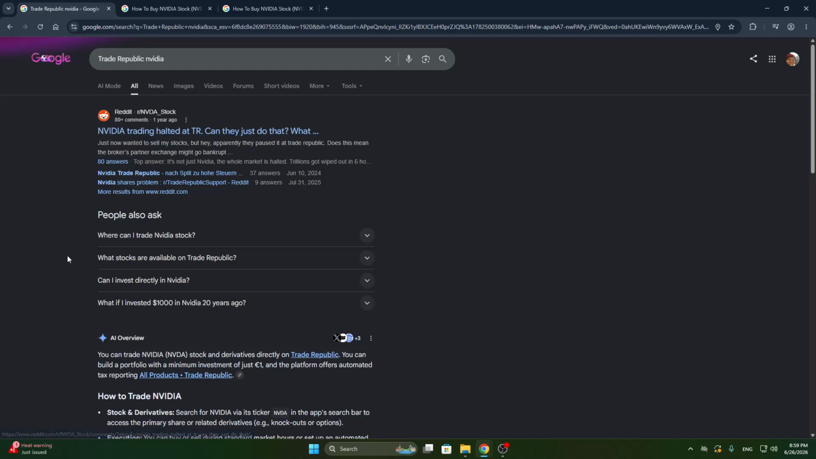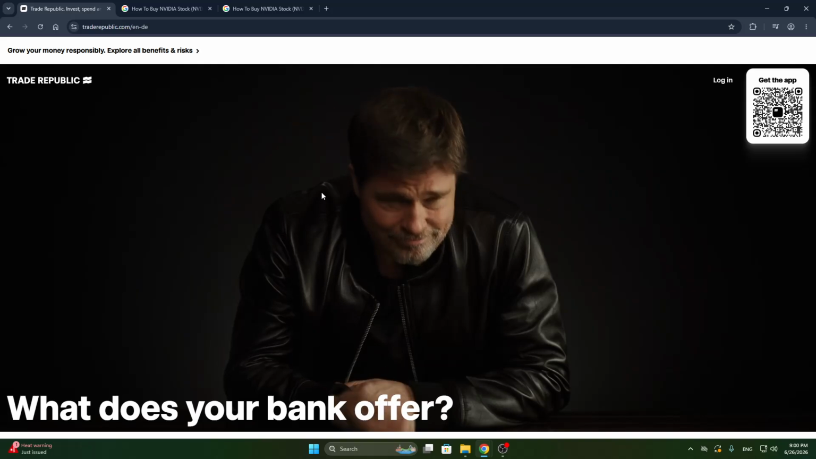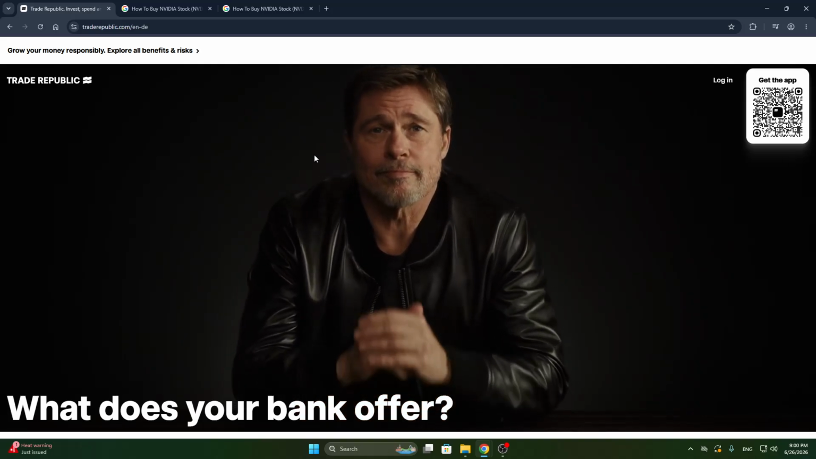So basically guys, NVIDIA is currently not available to buy on Trade Republic, but you can build a portfolio with a minimum investment for other stocks, and if NVIDIA comes back to Trade Republic, you are going to be able to get into it. So basically there you have it. You can get started by going to the website, wait for the stock to come back, take a look at your portfolio and get started with investing.